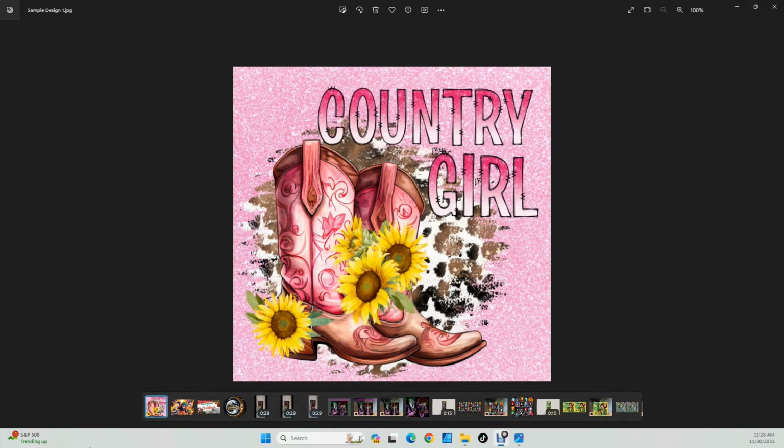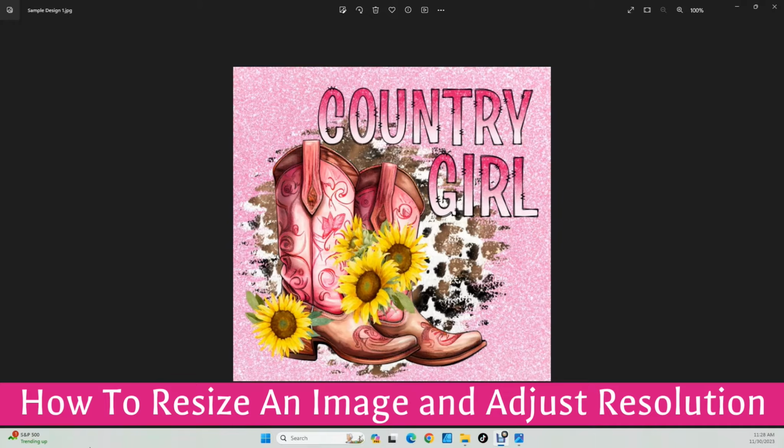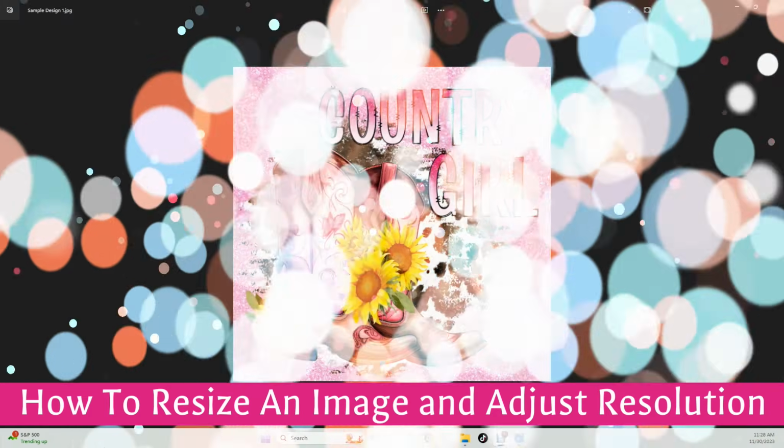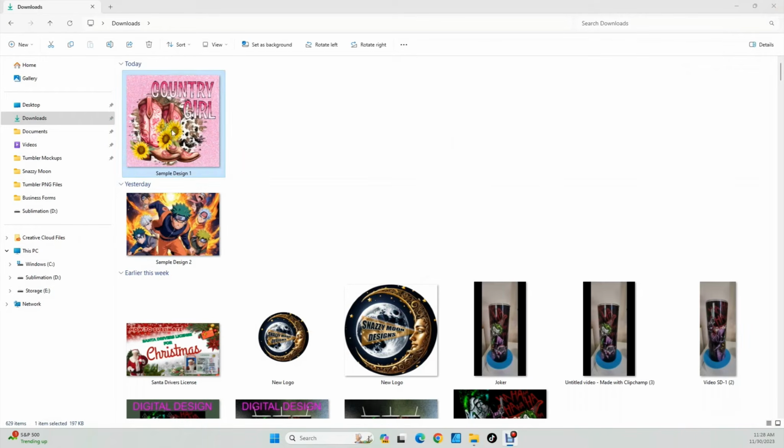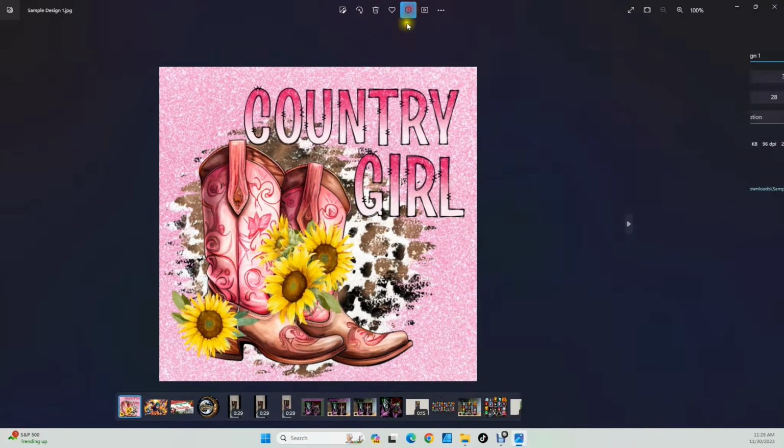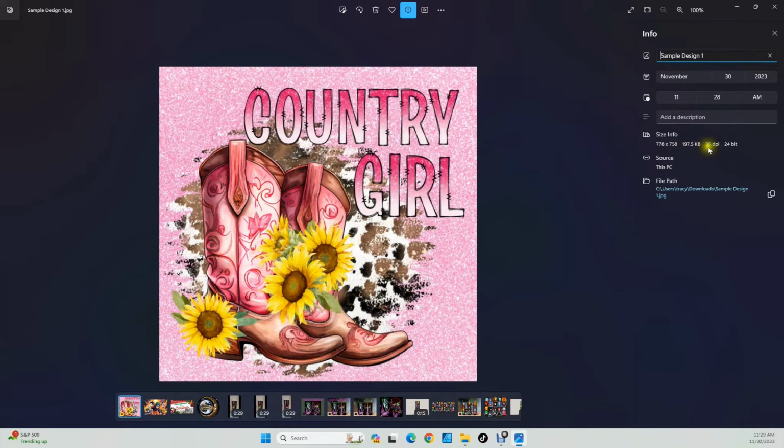Hello everyone. In this video I am going to show you how you can resize a sublimation design and how to change the resolution of that design. So let's get started. I'm going to change two images for this sample, for this video. Here's the first image. As you can see, this image here is 96 dpi and it's 778 by 758.